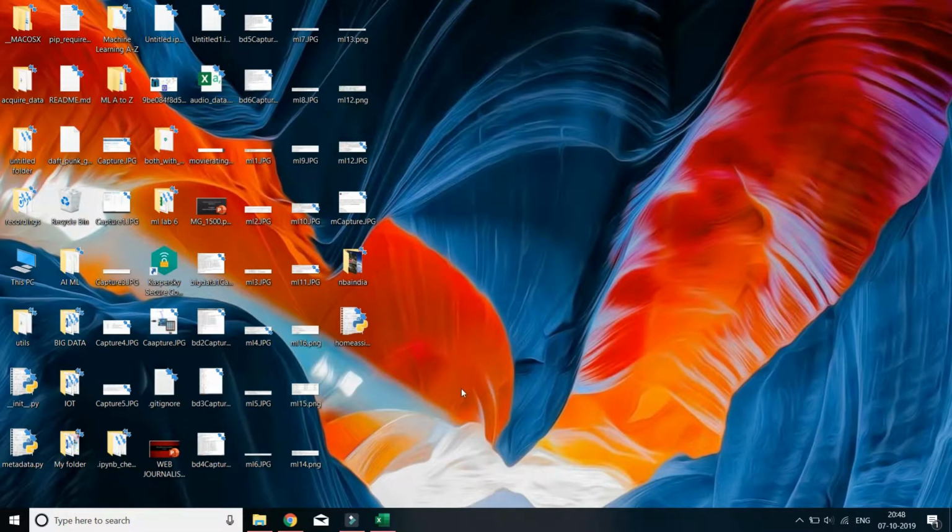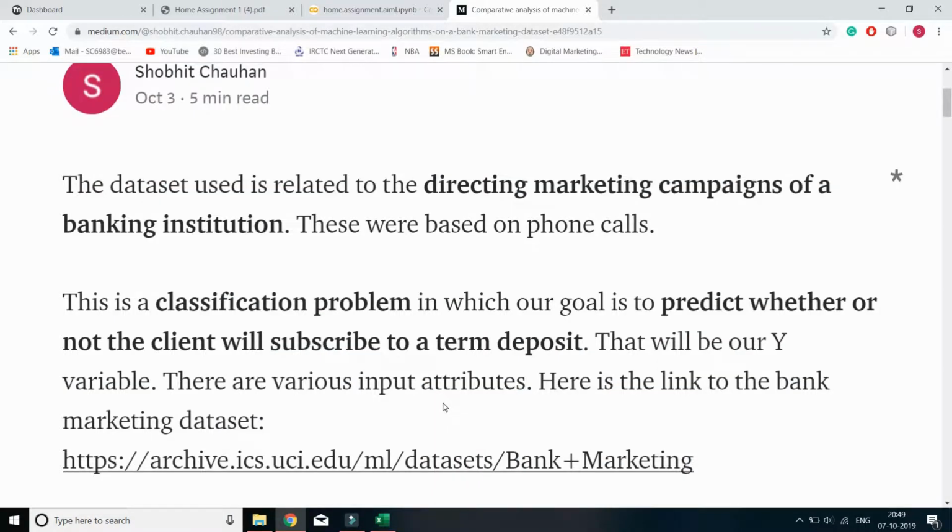Guys, this is Shobit, and today I'm going to show you the comparative analysis of machine learning algorithms on a certain type of data set. The data set I have used is related to the direct marketing campaigns of a banking institution, which were mainly based on phone calls.